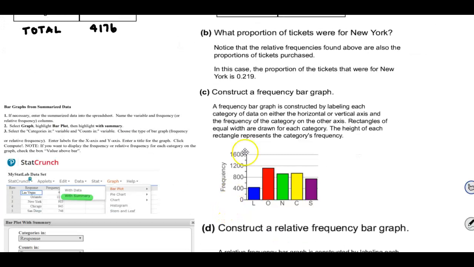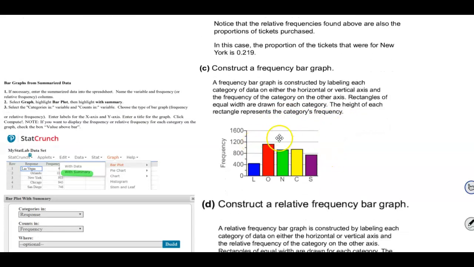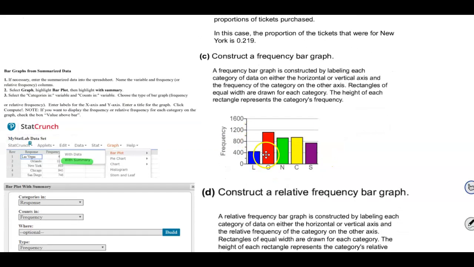Now the next step is that we want to be able to construct a frequency bar graph. Now if we did this by hand, a frequency bar graph is constructed by labeling each category of each data on either the horizontal or vertical axis, and the frequency of the category on the other axis. Rectangles of equal width are drawn for each category. So the height of each rectangle represents the category's frequency. So this is the solution of it. But what I want to do is show you how to do this using StatCrunch.